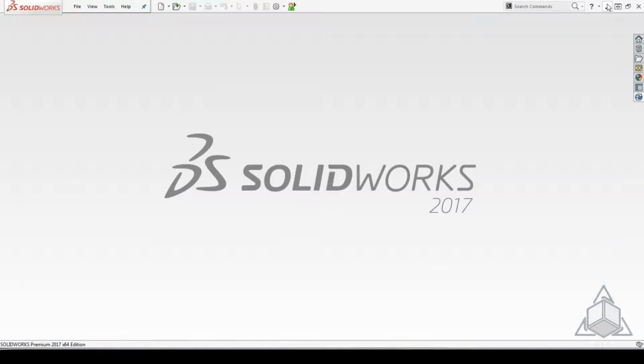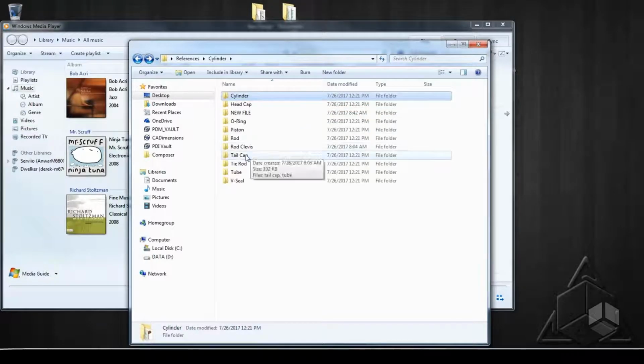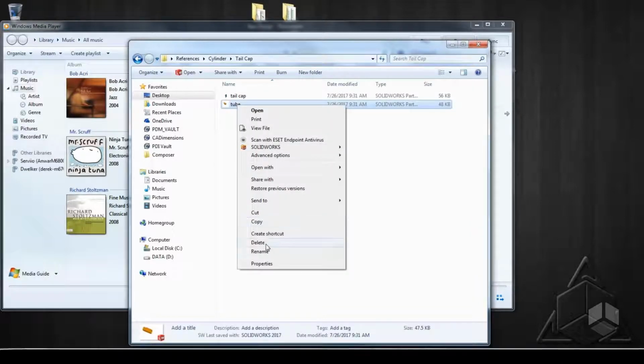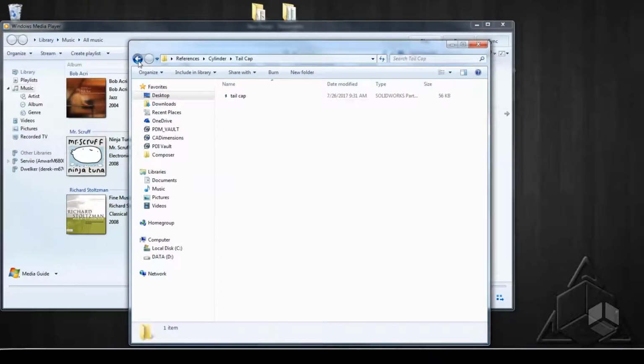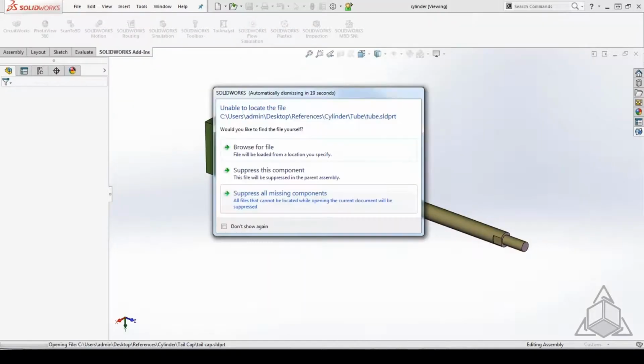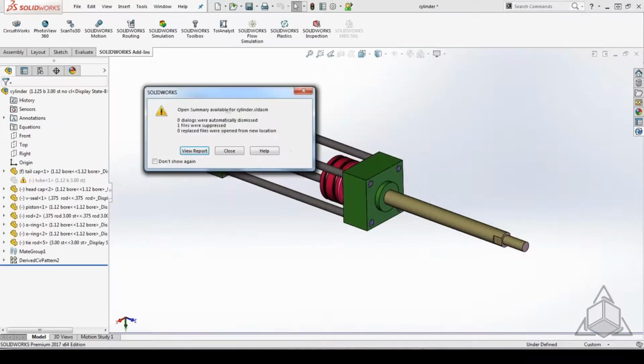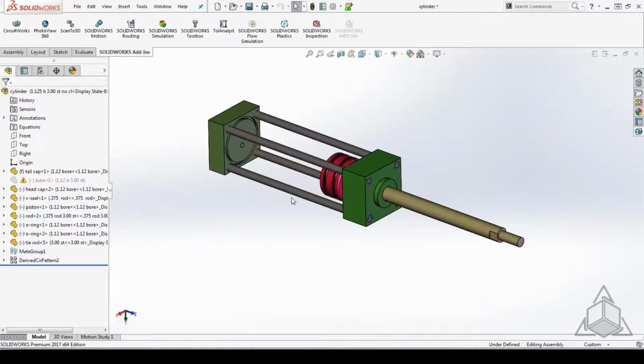I know what it's doing now, so let's go to my folder called tail cap, and I'm going to just delete that. Okay, I'm not really sure if it's good or bad. We'll go ahead and get it out of there, and let's open our cylinder. Okay, so now it got through the entire process and said, you know what, I can't find it. I don't know where it is. Okay, so I mentioned in the search routine that I can now browse for the file. Now, if I'm browsing for the file, I have to know where it's stored. I have to know the location. Otherwise, it's just going to do what it just did there and suppress it.